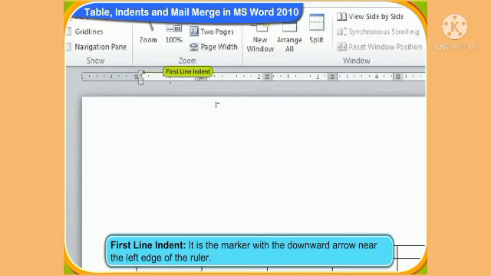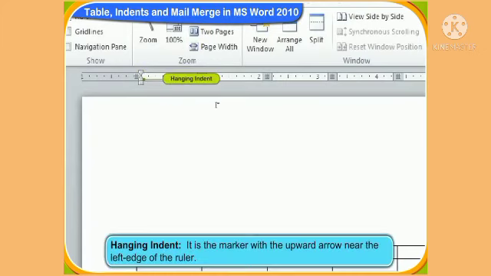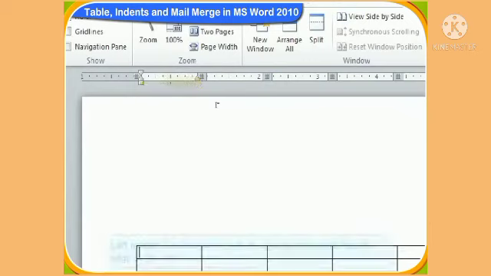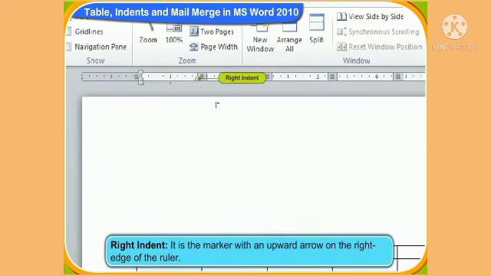First line indent. It is the marker with the downward arrow near the left edge of the ruler. Hanging indent. It is the marker with the upward arrow near the left edge of the ruler. Left indent. It is the marker with an upward arrow near the left edge of the ruler. Right indent. It is the marker with an upward arrow on the right edge of the ruler.